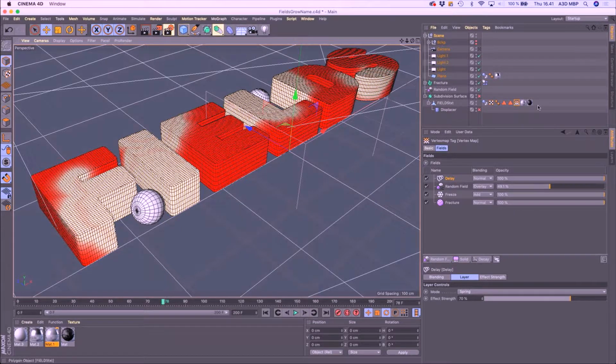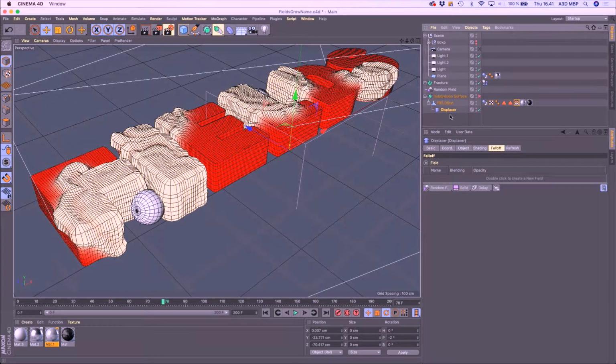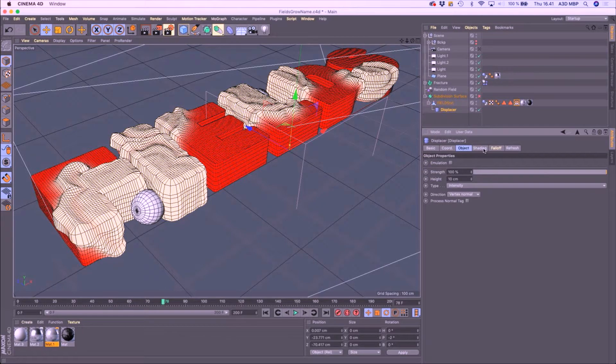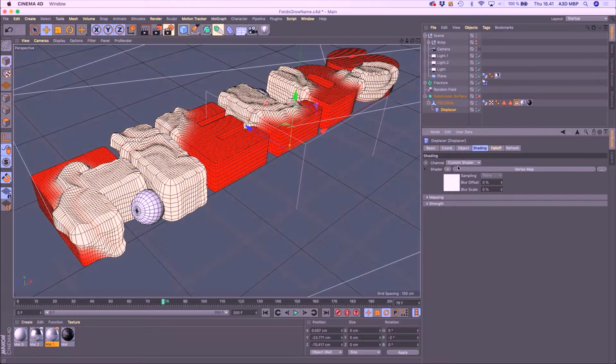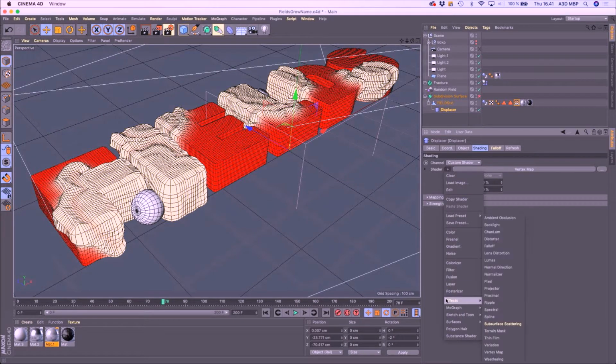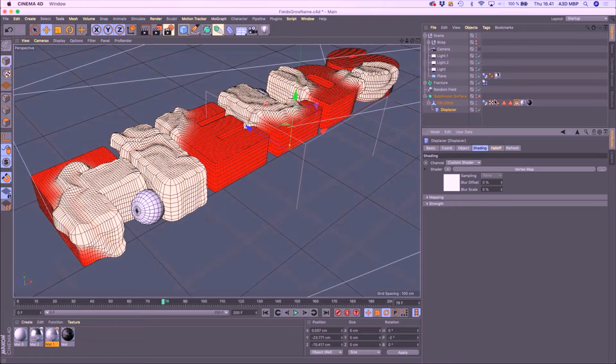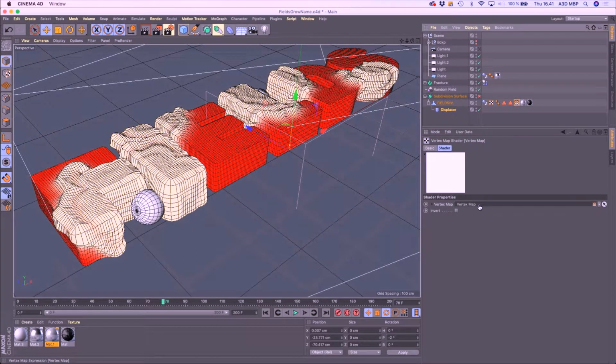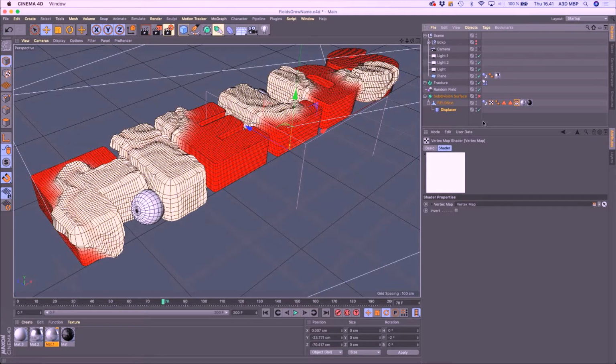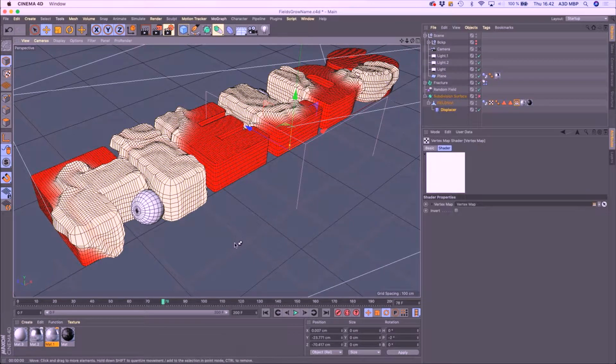And well, this is just a vertex map, so we need to use it for something. First of all, I've used it in a displacer, because a displacer can now also take its displacement from a vertex map. So I go into Effects, Vertex Map, in here, and drag this one in here. So now the displacer displaces according to the vertex map, which is also kind of what I used for the shading part of it.